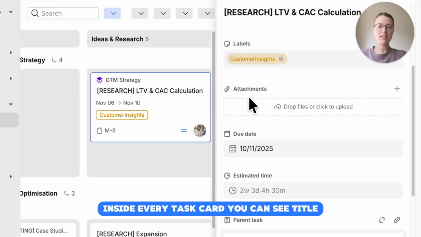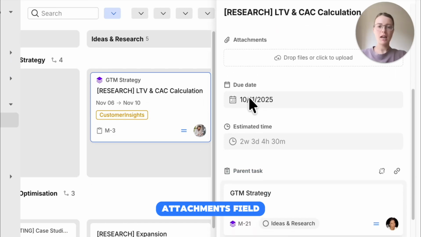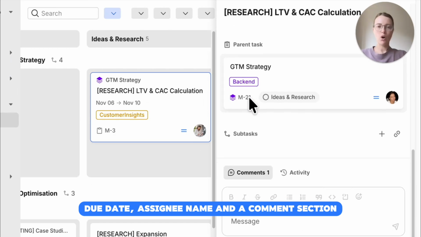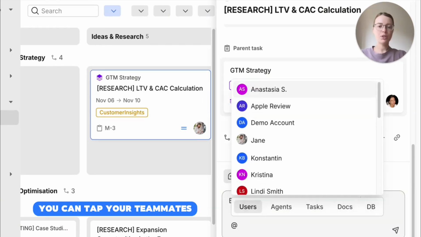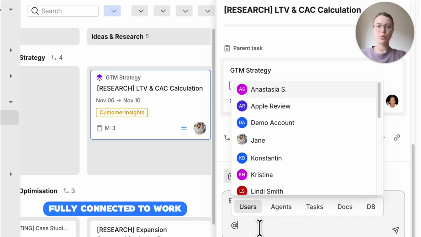Inside every task card, you can see title, description, labels, attachments field, due date, assignee name, and a comment section. You can tag your teammates, agents, tasks, documents, and databases. Everything stays right here, fully connected to work.